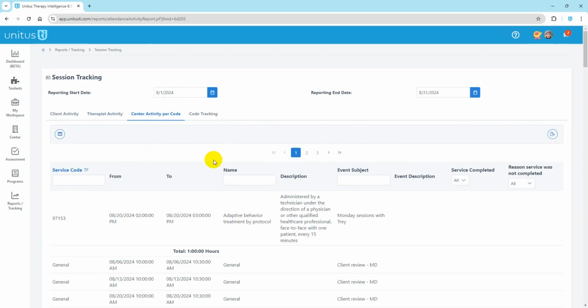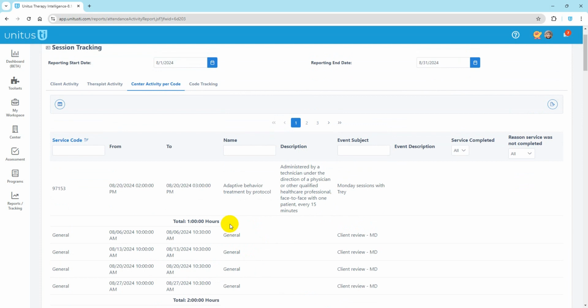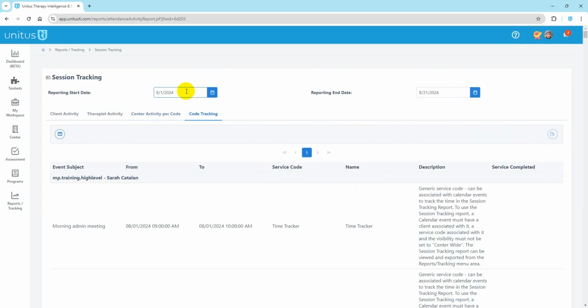I can even see calendar events based on the particular code I added. So let's say I don't need a robust service code tracking. I'm not tracking units in a more complex way, which I could do if I was using my service codes in session notes. But separately, I'm tracking my service code usage based on calendar events. I can do that here. Same with this tab.